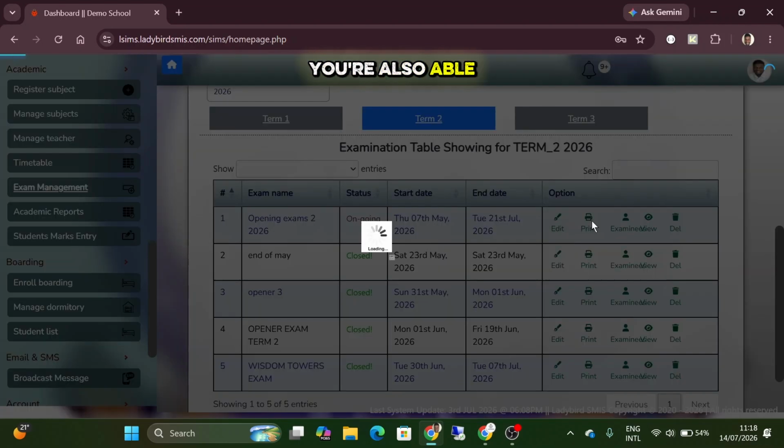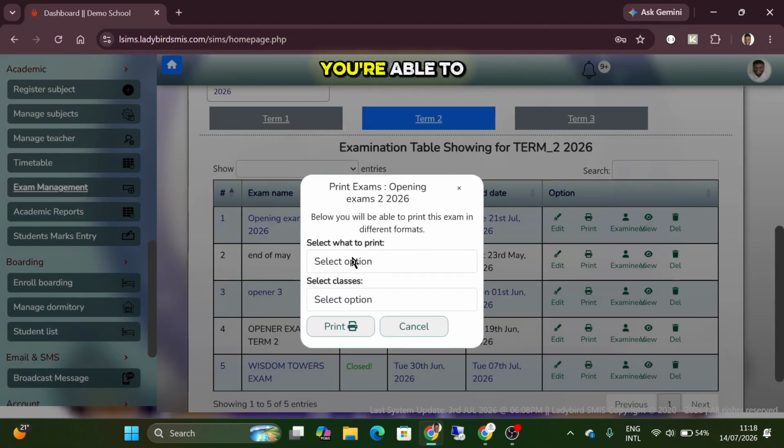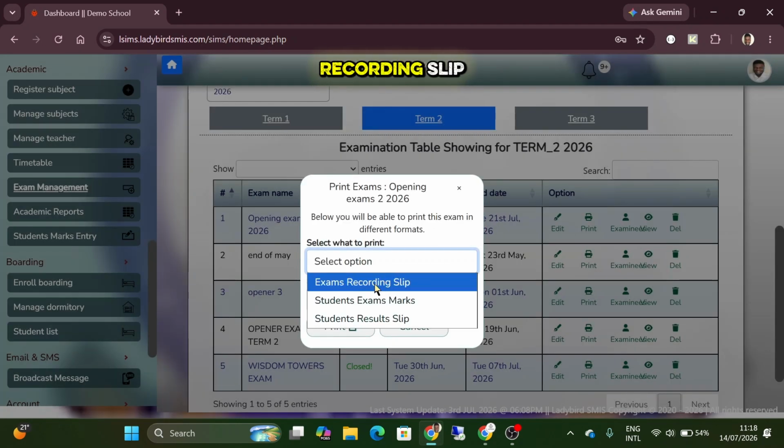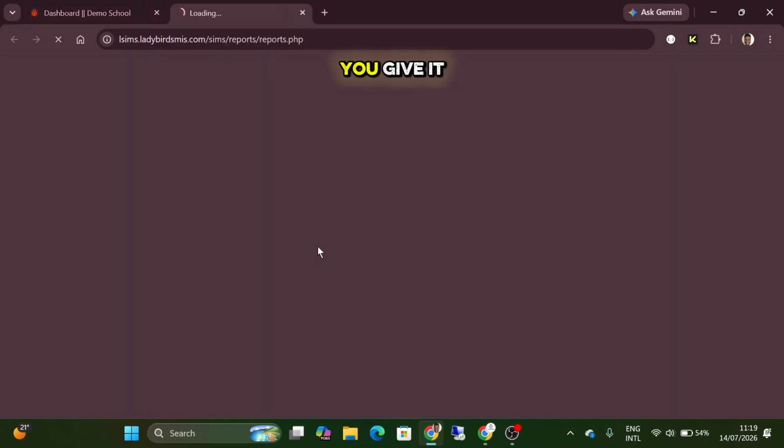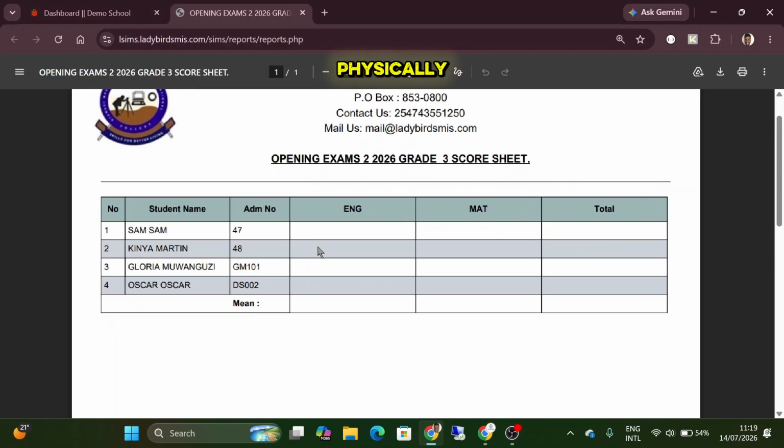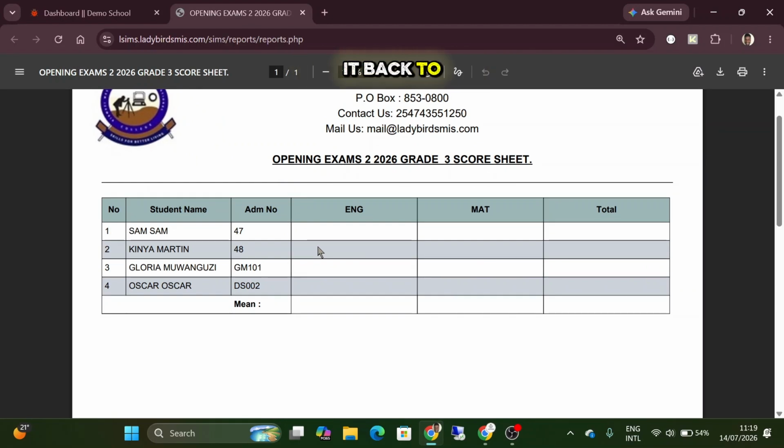So moving on, you're also able to print. So what are you able to print? You're able to print the exam recording slip. So this exam recording slip, you give it to teachers so that they fill in marks physically. Then they return it back to you so that you can enter the marks in the system.